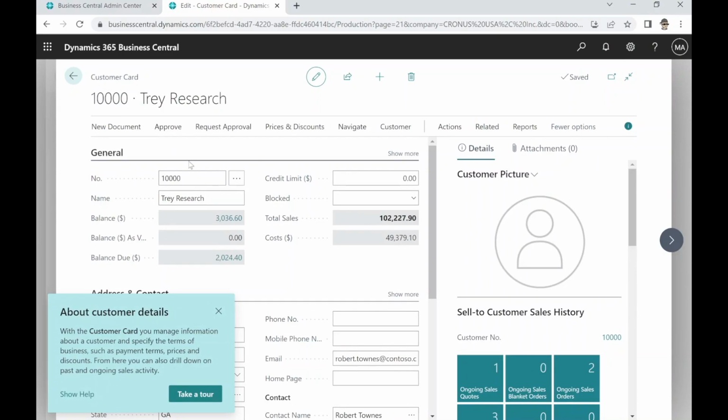I overrode the value of the name, if you recall. So our customer 10,000, which was Adatum before, is now Trey Research. So there you can see how you can easily merge customers, vendors, and contacts within Business Central.